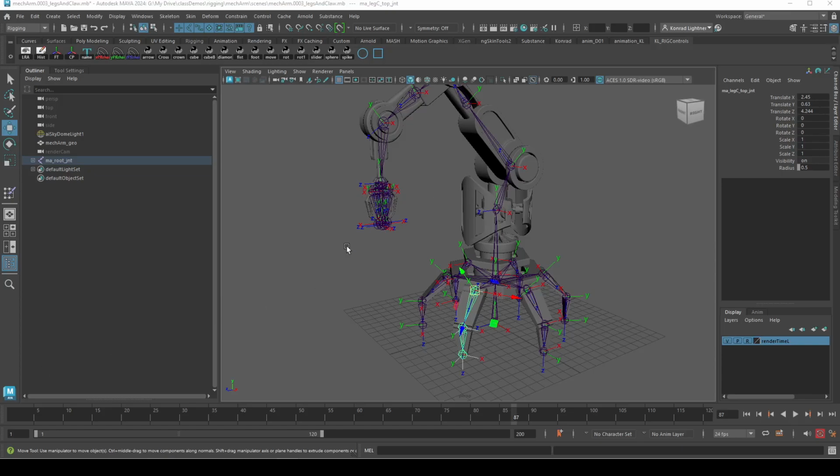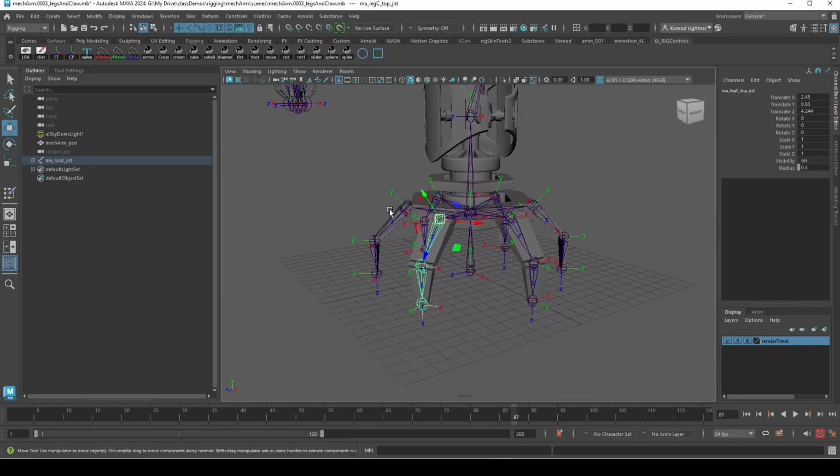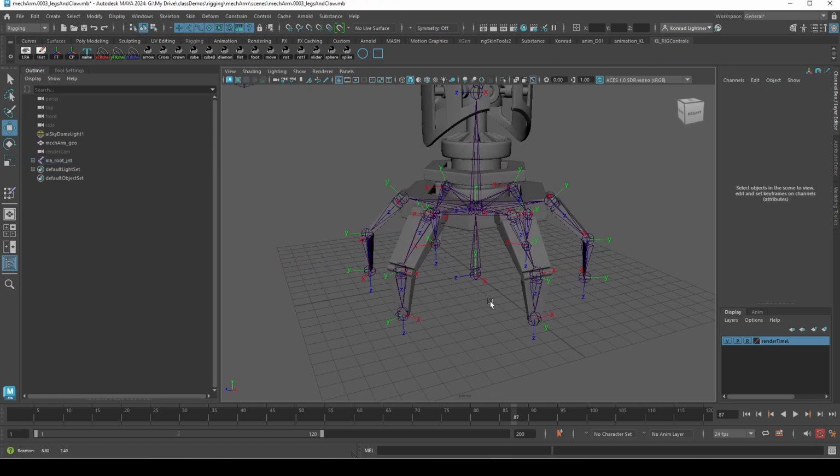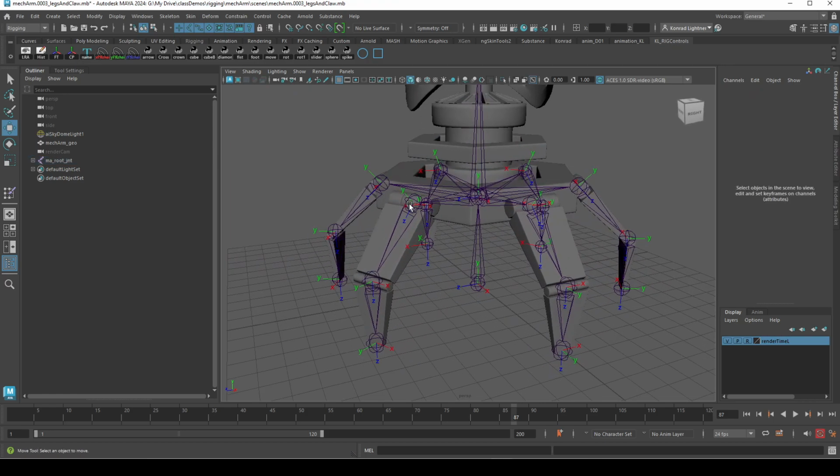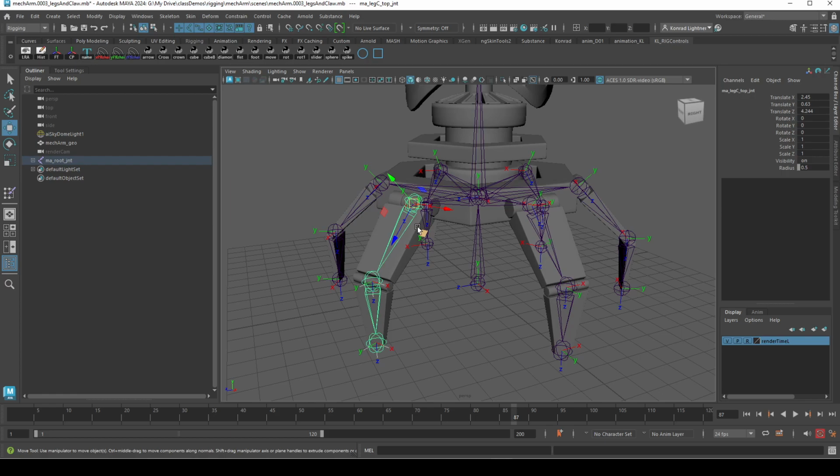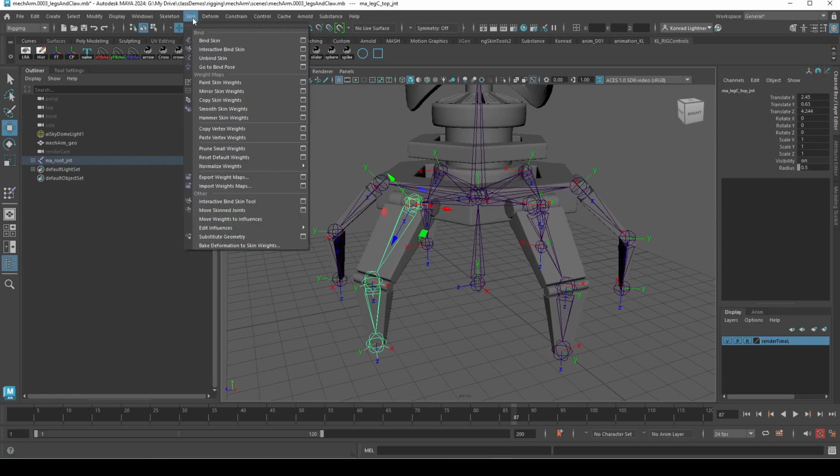Hello, in this video I'm going to go over weight painting. So the way that we can attach our geometry to our joints is called skinning, and you can get there by going over to skin and bind skin and go to the option box.